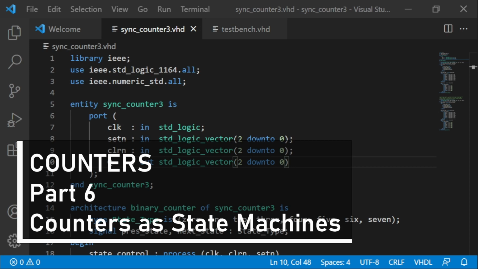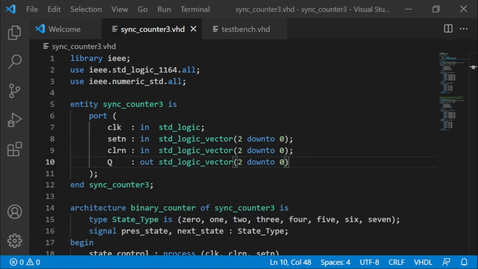And in this video, what I want to do is to present the counter, but present it this time as a state machine. If you remember, when we were coming up with a structural architecture for it, we had a truth table where we had a present state and next state. So if we had present state and next state, it makes sense that a counter is a state machine. And that's what we'll do in this video.